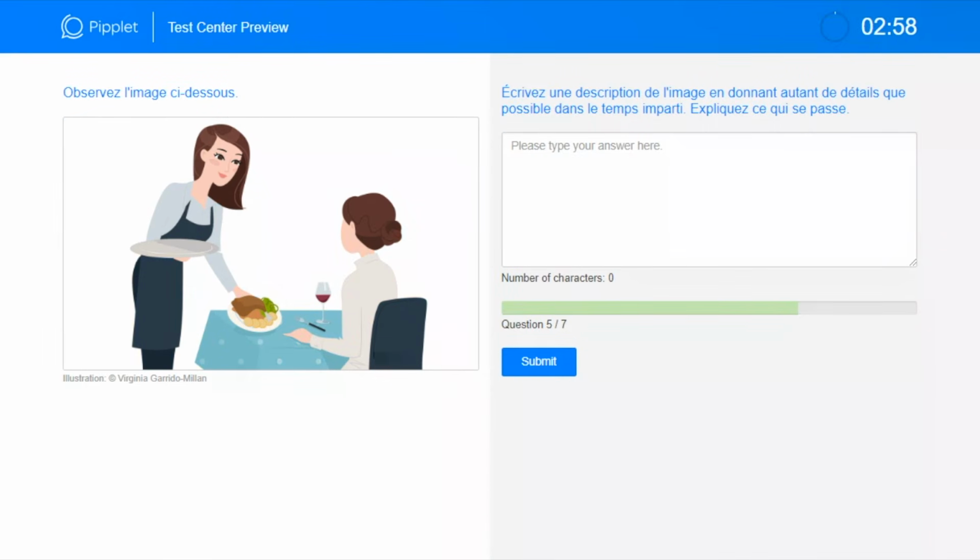We have now begun the written portion of the Pipplet test. Candidates are prompted to describe the image in writing using as much detail as possible. The word count displayed keeps track of how much we have written. We can only move on to the next question if we have achieved the minimum word count. Let's proceed.